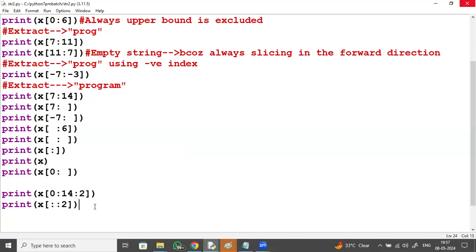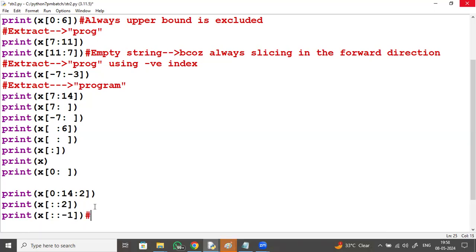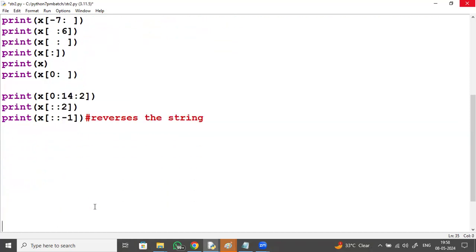For example, print x of colon colon minus 1 means from the reversed order, it reverses the string. Just observe this output, it reverses the string. Run module.